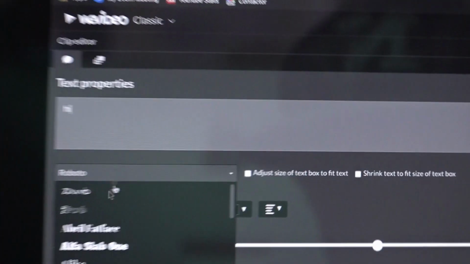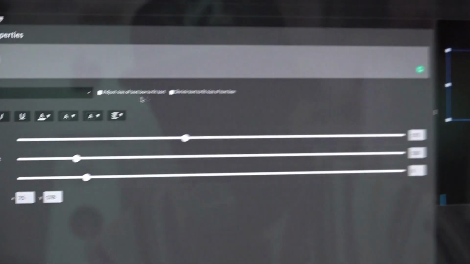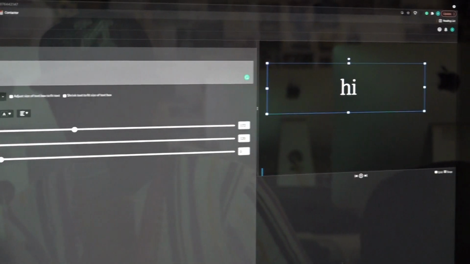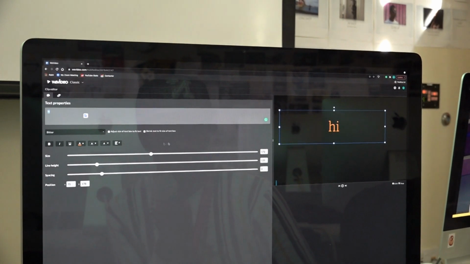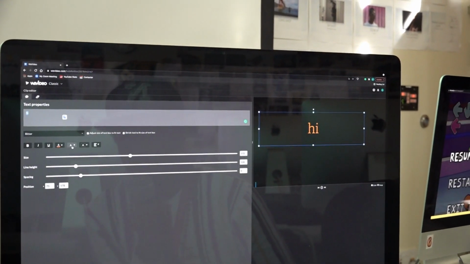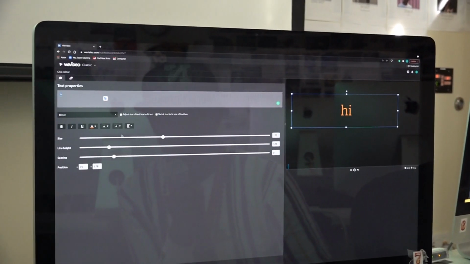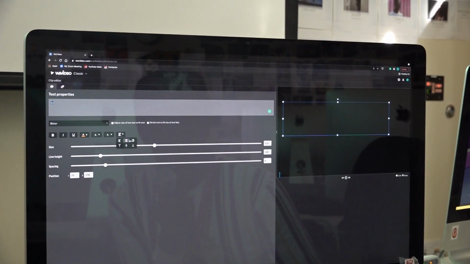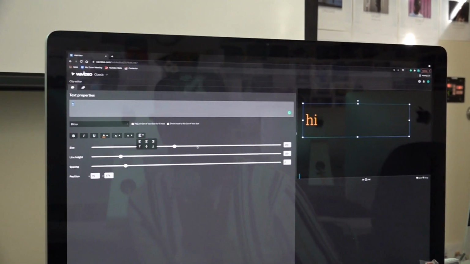Say hi. You can change the font from here. I like the Bitter font because I feel like it's pretty cool. Adjust size, I don't really touch any of this. I don't know what any of it does, to be honest. Then you can make it bold, italicize it, underline it, or change the color. I'm pretty sure this is highlighting. Yeah, I have a black highlight. And then you can align it in the middle, the right, or the left.